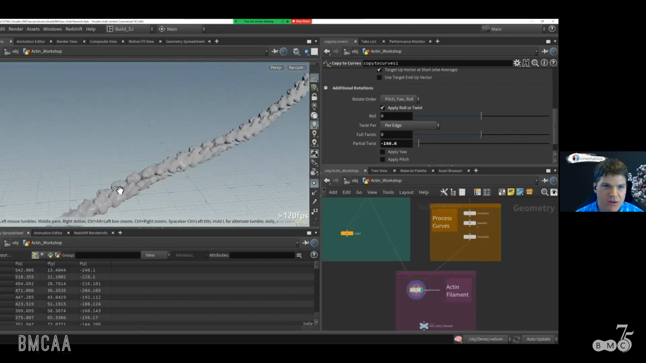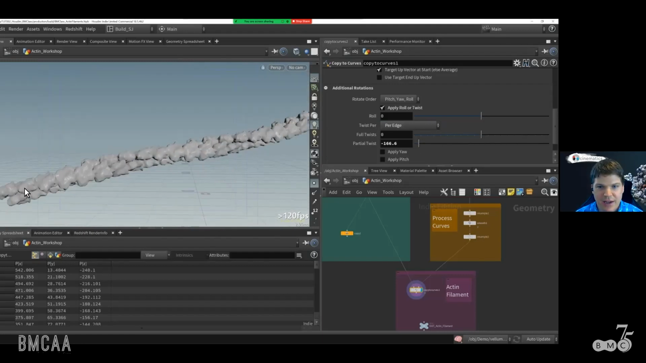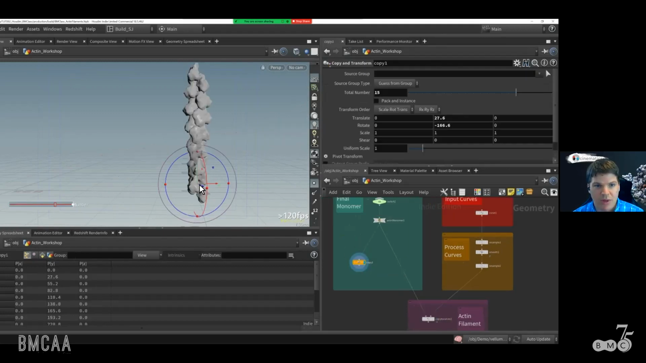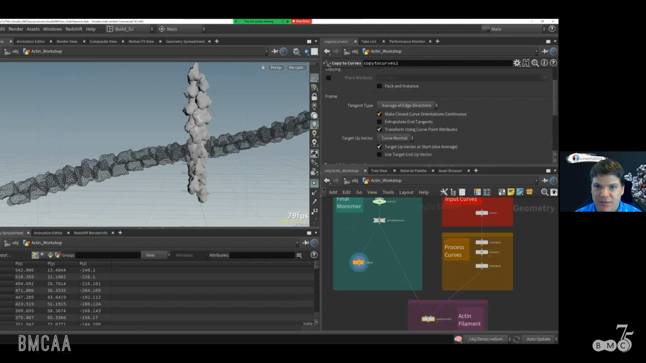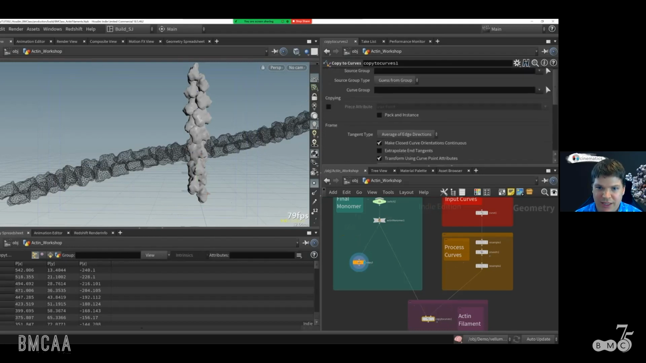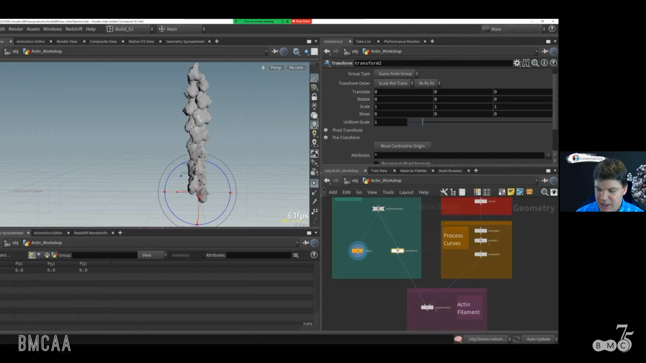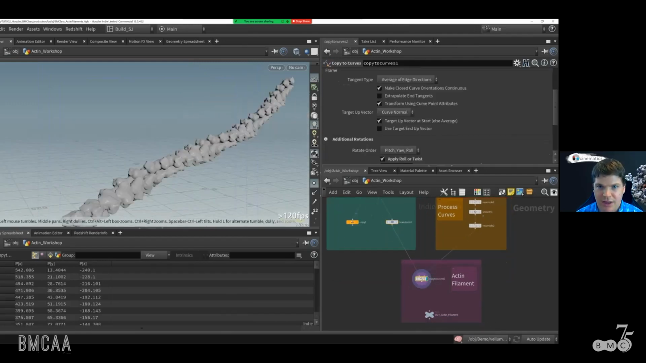That looks correct, but it's actually not correct. What's happening here is, instead of with the copy to points, the copy and transform, we're copying this monomer up in Y. The copy to curves actually expects the up direction to be the Z axis, which I think is in here somewhere. But to fix that, I'm just going to put down a transform node here and rotate the x-axis 90 degrees. And now we have it actually in the correct axis.